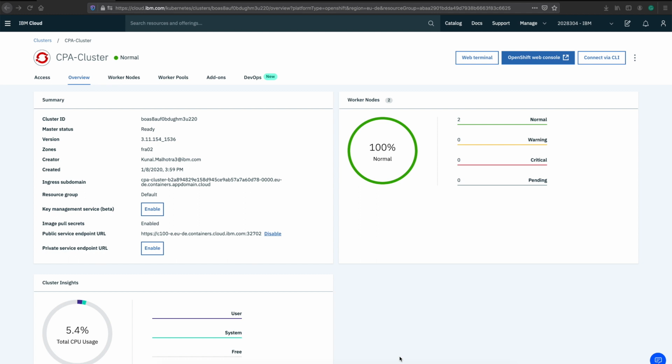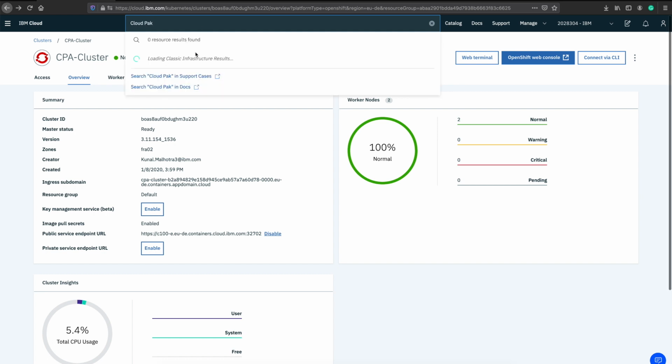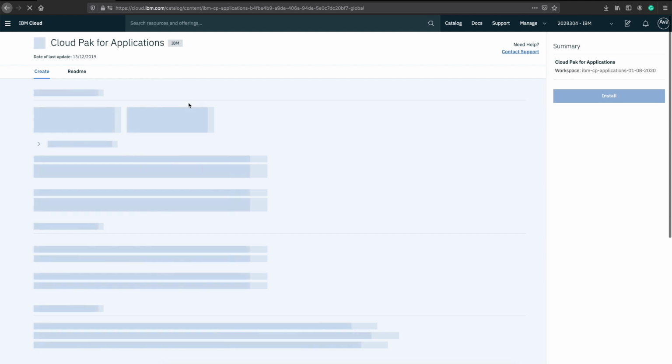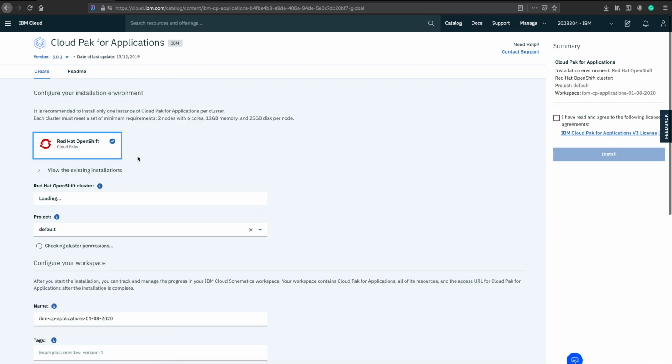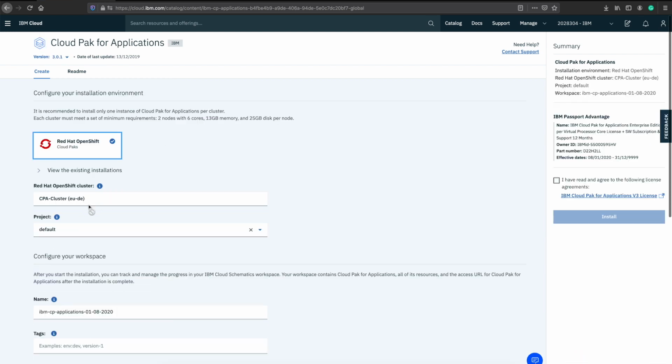You will be redirected to this screen, which will provide you with all the necessary information about your cluster, like the health of your worker nodes, your ingress subdomain, OpenShift version, etc. Once this is done properly, you need to search for Cloud Paks for Applications from the search menu, and you will see that it will automatically detect the OpenShift cluster we just deployed and the project where it will deploy all the Cloud Paks for Applications containers.